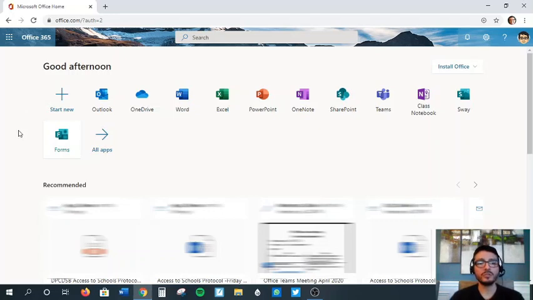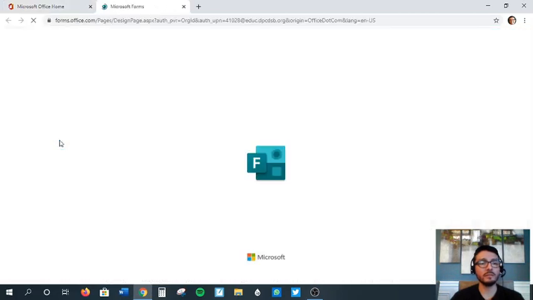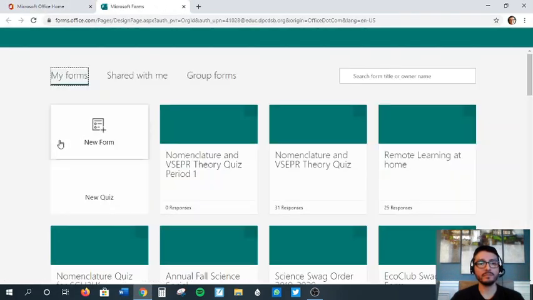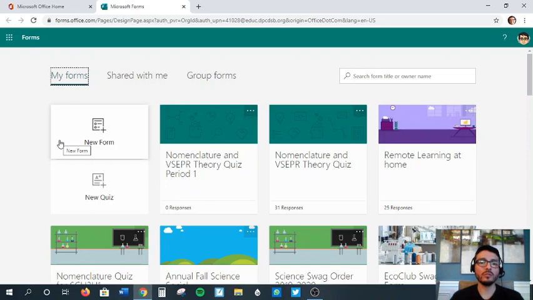First, once you're signed in, you're going to look for your Forms tile. So click there. Right, and this is where all your quizzes or forms will be saved. To begin, you're going to click on a new quiz.